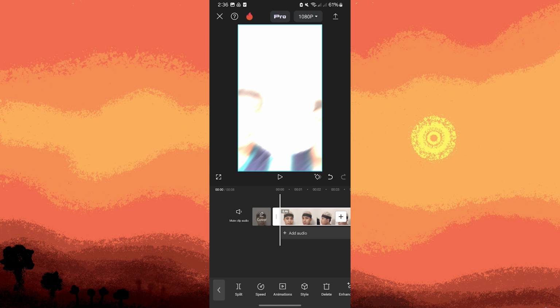By following these steps, you can effectively add and customize the camera shake effect in CapCut, enhancing the visual impact of your videos.